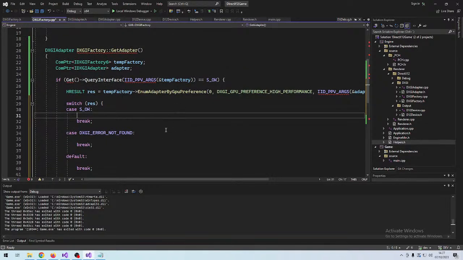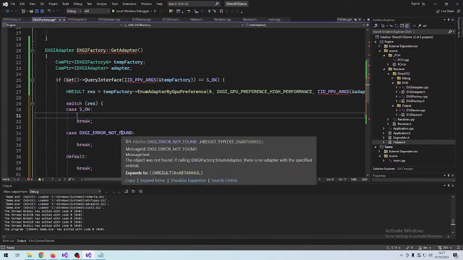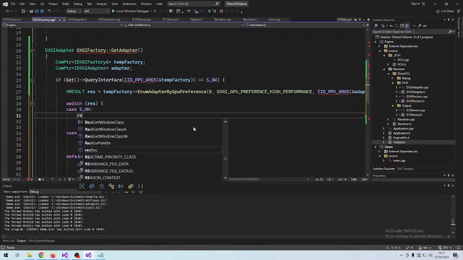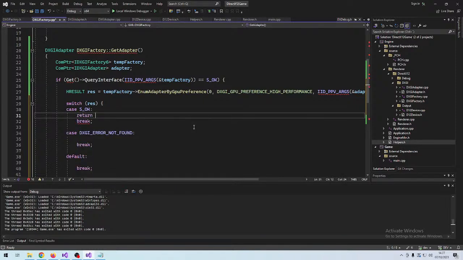Yeah. So if we find a high performant adapter, we actually found the adapter that we're looking for, so we might as well return it.